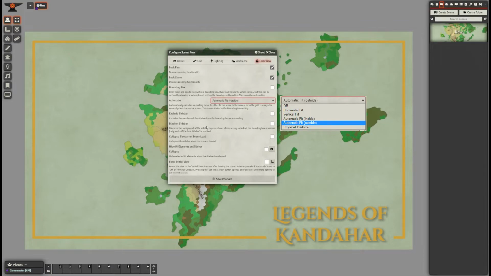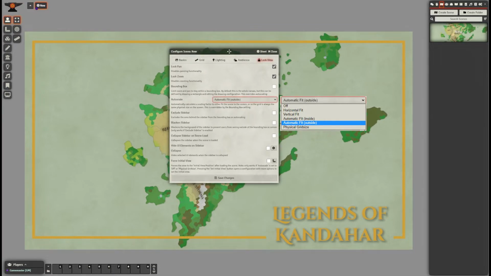Now, what this does, and it's the reason why we don't have to worry about screen size and grid size, is that it will just scale to fit the screen. As it says here, it automatically calculates a scaling factor either to fit the scene to the screen or some other stuff. So you can choose any of these. Automatic fit outside. You obviously can't see the drop-down, but there is a drop-down. I'll post a little screenshot of that in the edit. But I do automatic fit, so it just automatically fits it using the outside bounds.